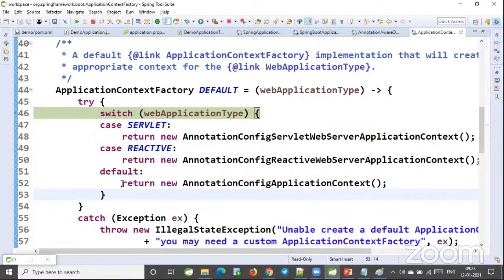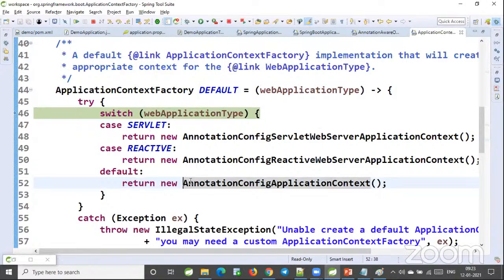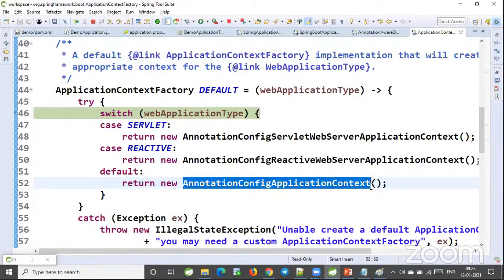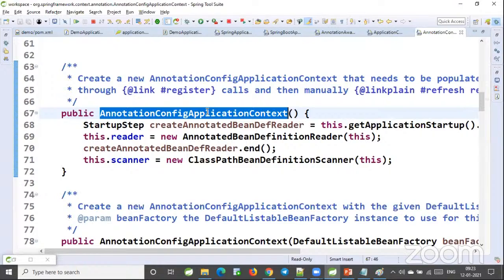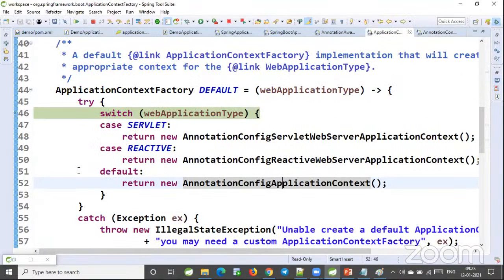So in the default case, what are they doing? They are creating a new object of AnnotationConfigApplicationContext and returning it. This is the class which is used to start the IOC container for our application.